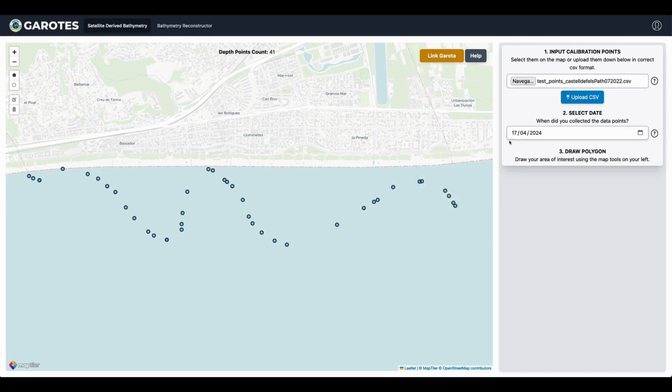Then, the user must state when these points were collected, so GAROTES finds the best available satellite data. Moreover, the user can also add or delete any extra points manually. And in the future, the tool will be able to link the user account with any GAROTES IoT buoy under its control, so that the system will be able to retrieve calibrated depth values continuously.